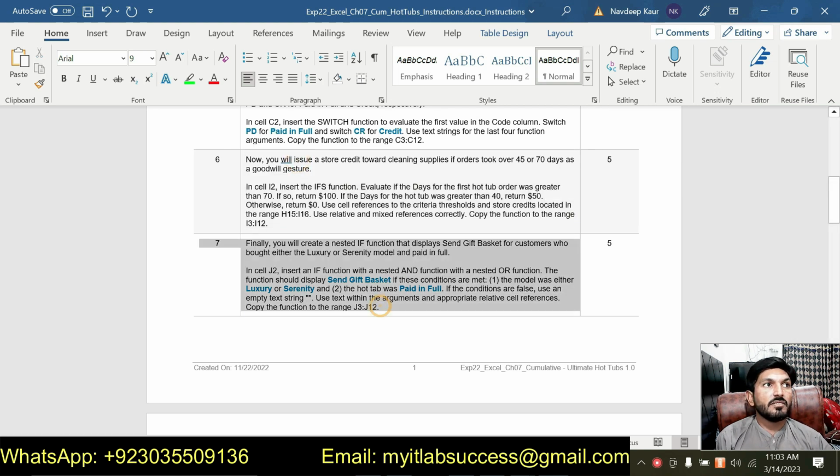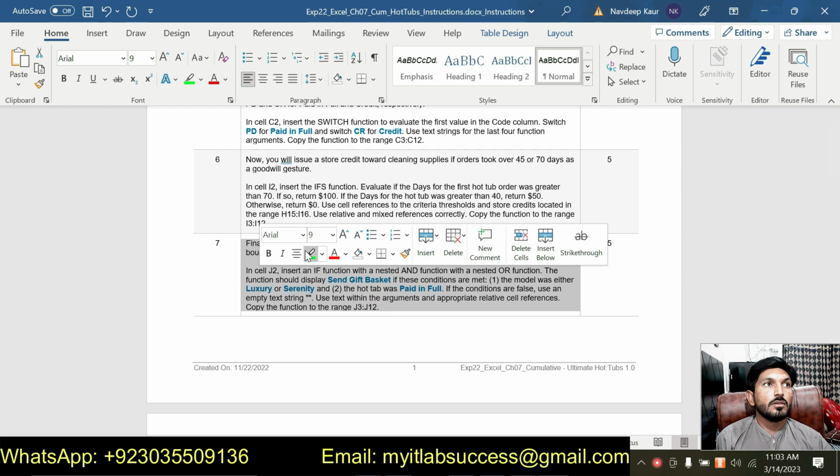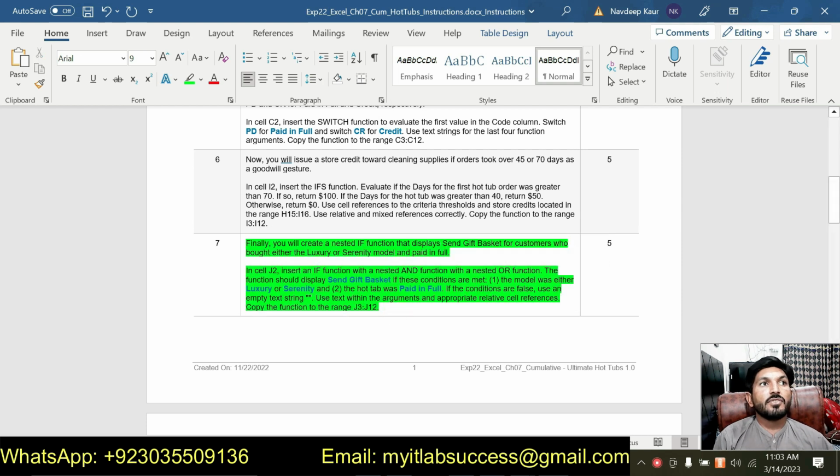Step number 7 is in cell J2: insert an IF function with the nested AND function. So now we are going to use the combination of IF and AND function with the nested OR function. The function should display send gift basket if these conditions are met.